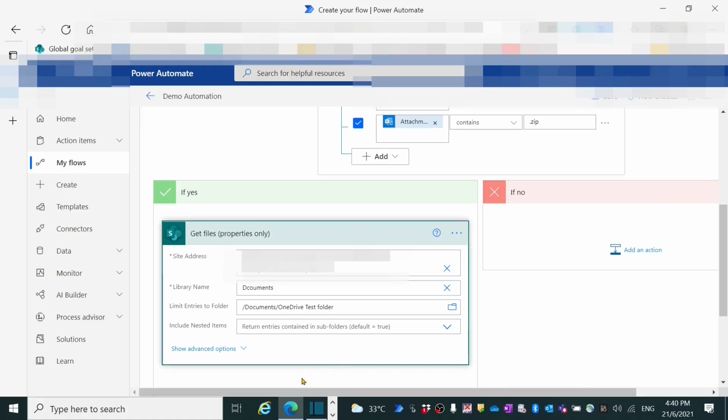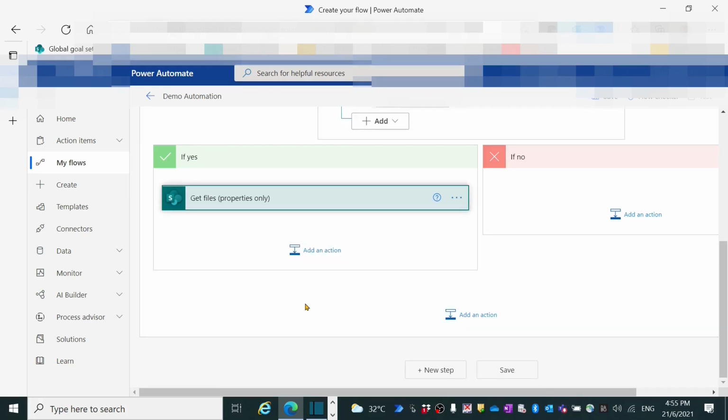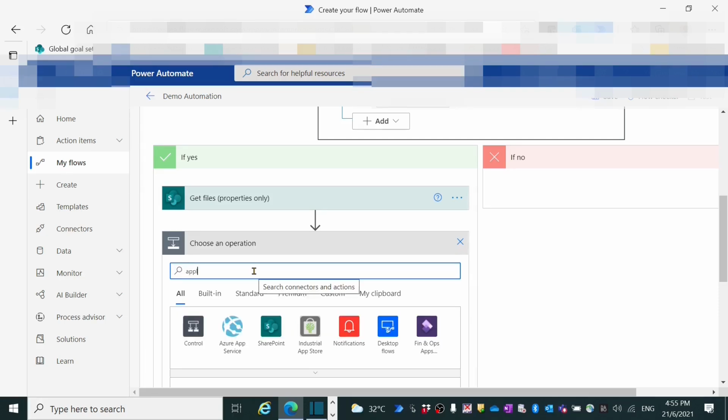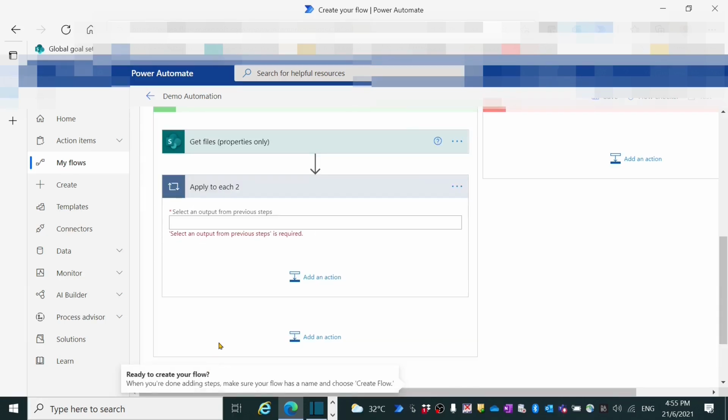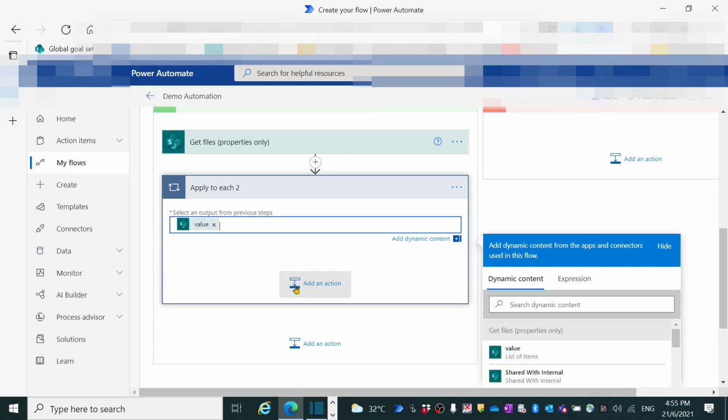In the box of include nested items, fill in No. Now we have the action to get the properties of the current file in the test folder. The next action is to delete it from the test folder. Click the added action. In the search box, find Apply to each. In Select an output from previous steps, select the value.